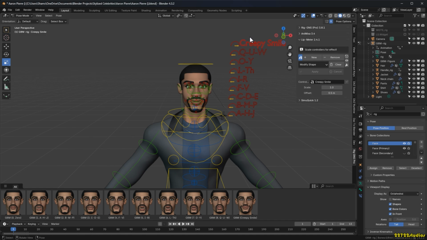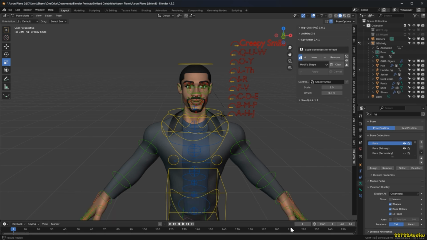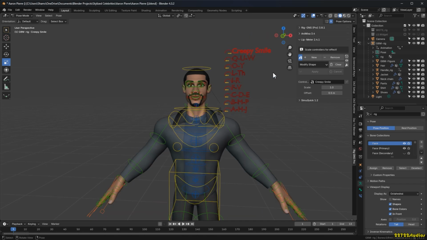Alright, you may notice a slight delay when updating. This happens because the asset shelf needs to refresh the pose thumbnails whenever changes are made, and to speed things up, collapsing the asset shelf can help reduce the load time. So now I'll go ahead and remove this creepy smile controller since we don't really need the expression.